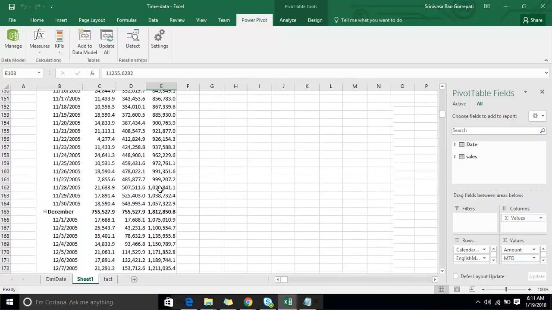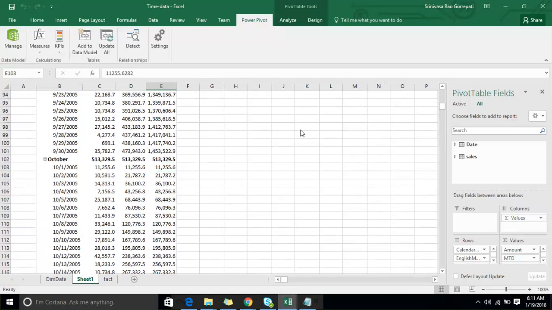The next one is YTD. So for YTD, let me remove this date for now. Let me remove it.